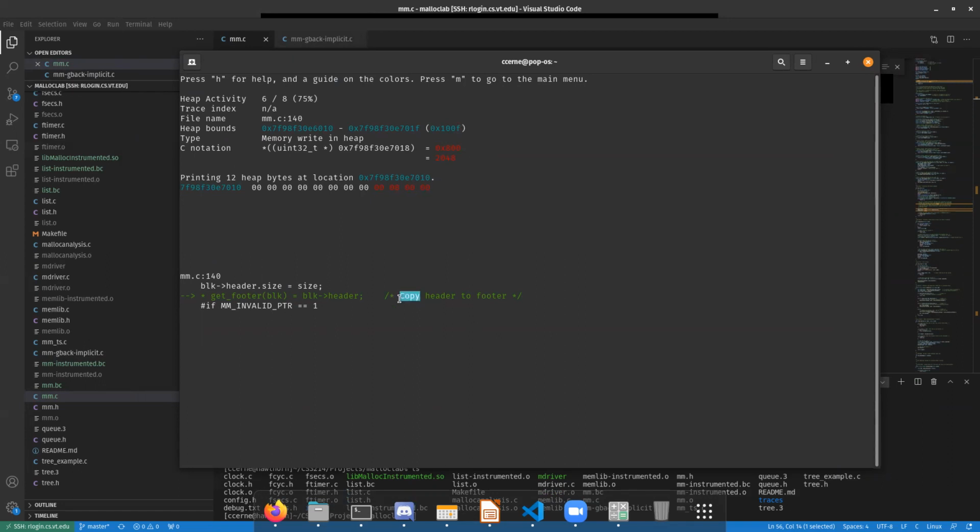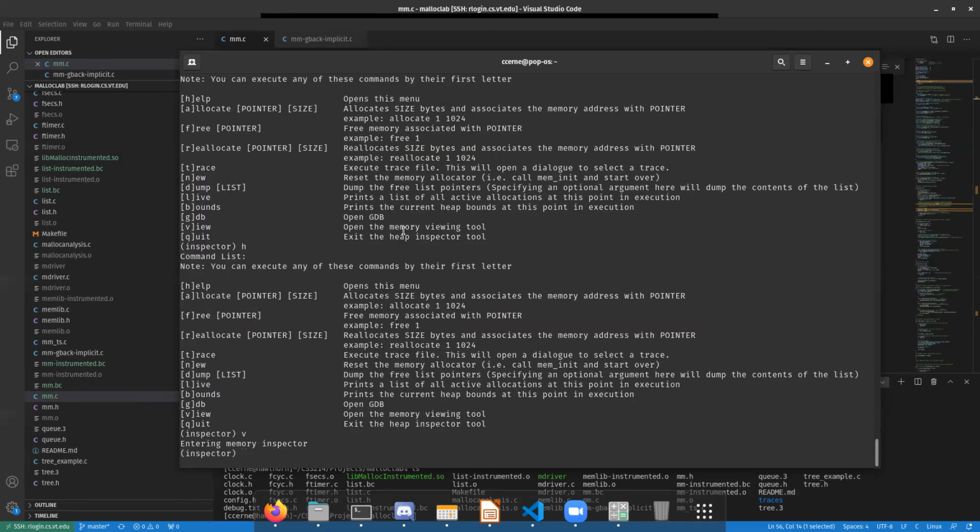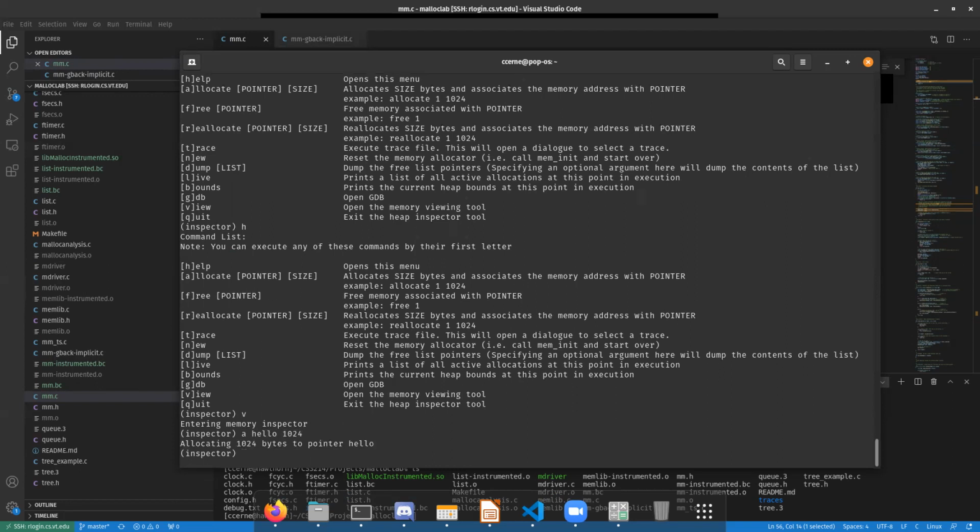And another handy thing is it gives you the line associated with the operation as well. And then it sets the fence and returns from mm_init. So that's a brief overview as to how you can use the memory viewer to essentially debug heap problems pretty quickly. If we were to do something like allocate memory, we could do something like allocate hello and then 1024. This should allocate 1024 bytes to the pointer hello.